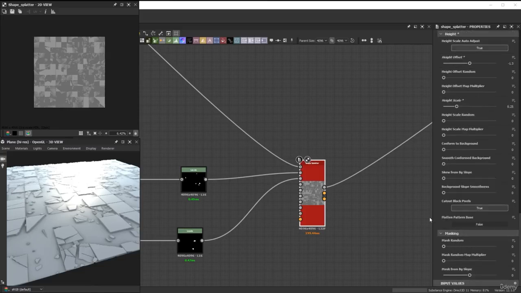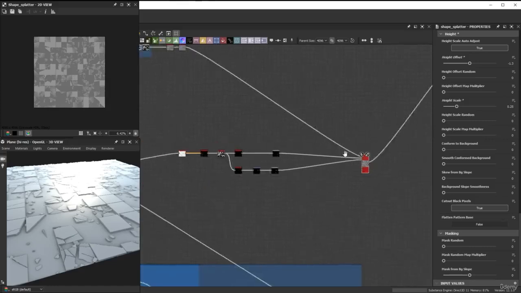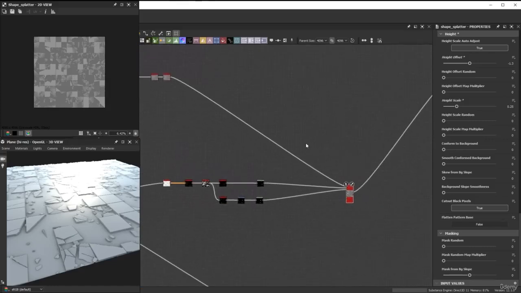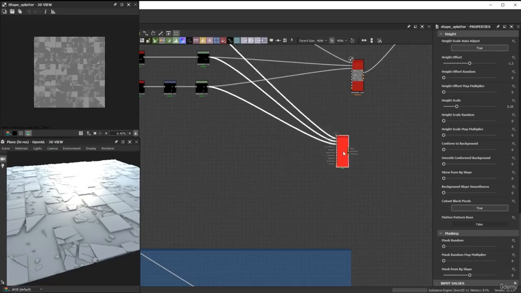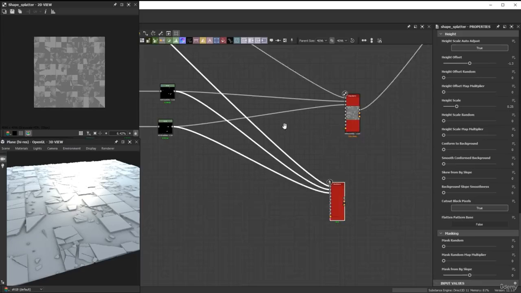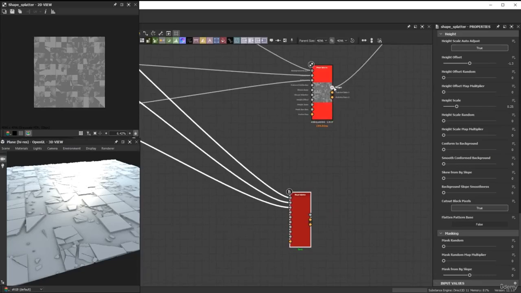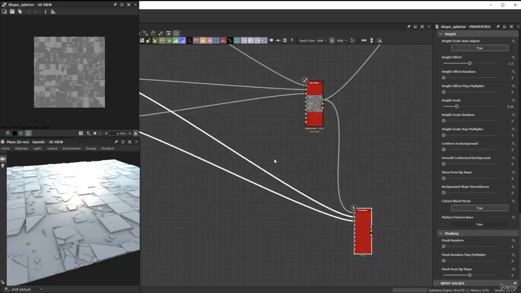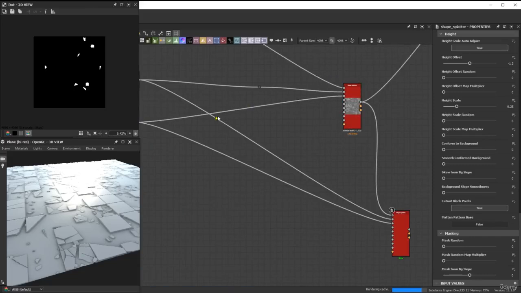Now let's get to the second layer of scatter. These will be some medium-sized pieces. First I will arrange these a bit. And I will duplicate the shape splatter. For the background height, I'm gonna use the first shape splatter. And here I could add 2 dots and just drag the connections from here.